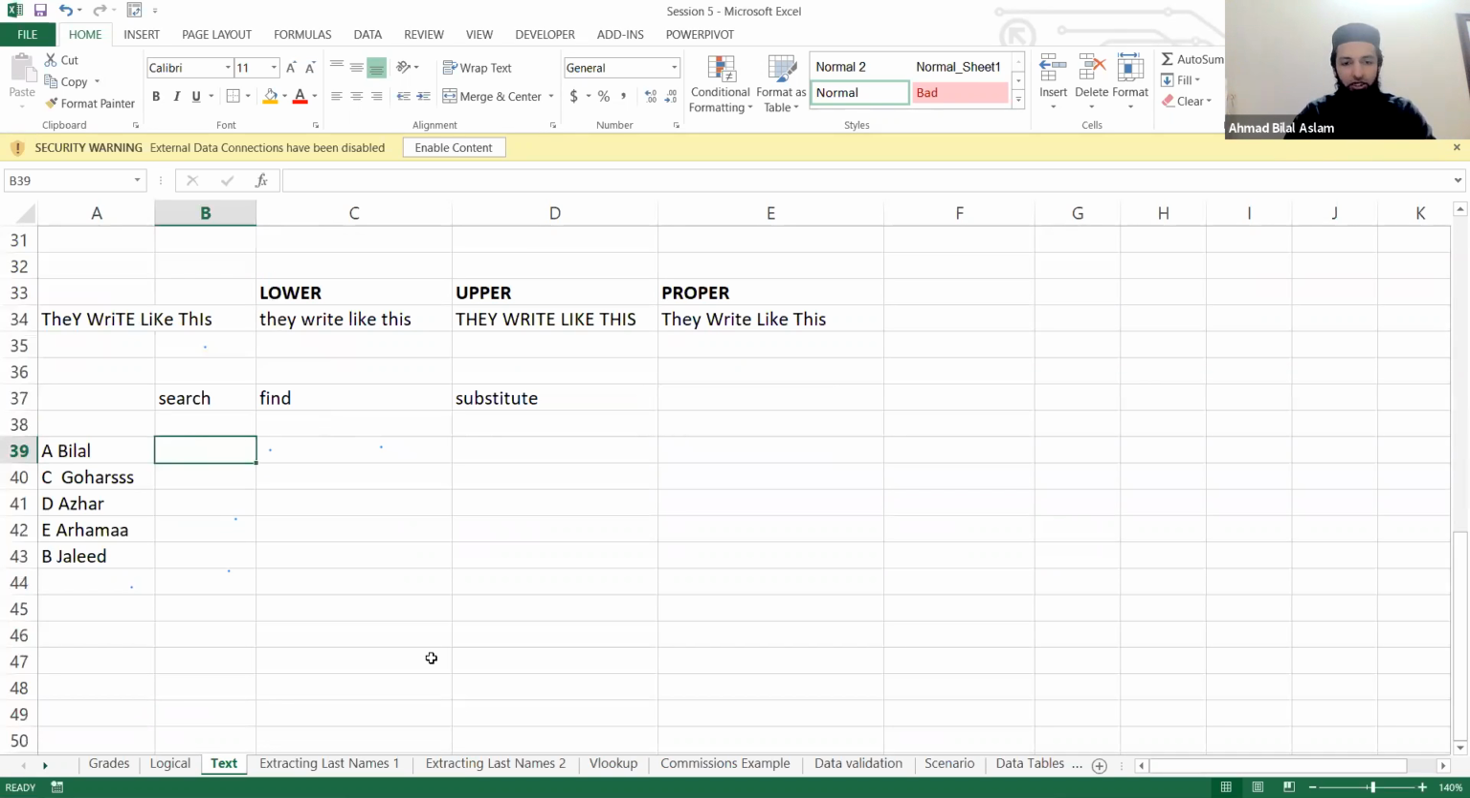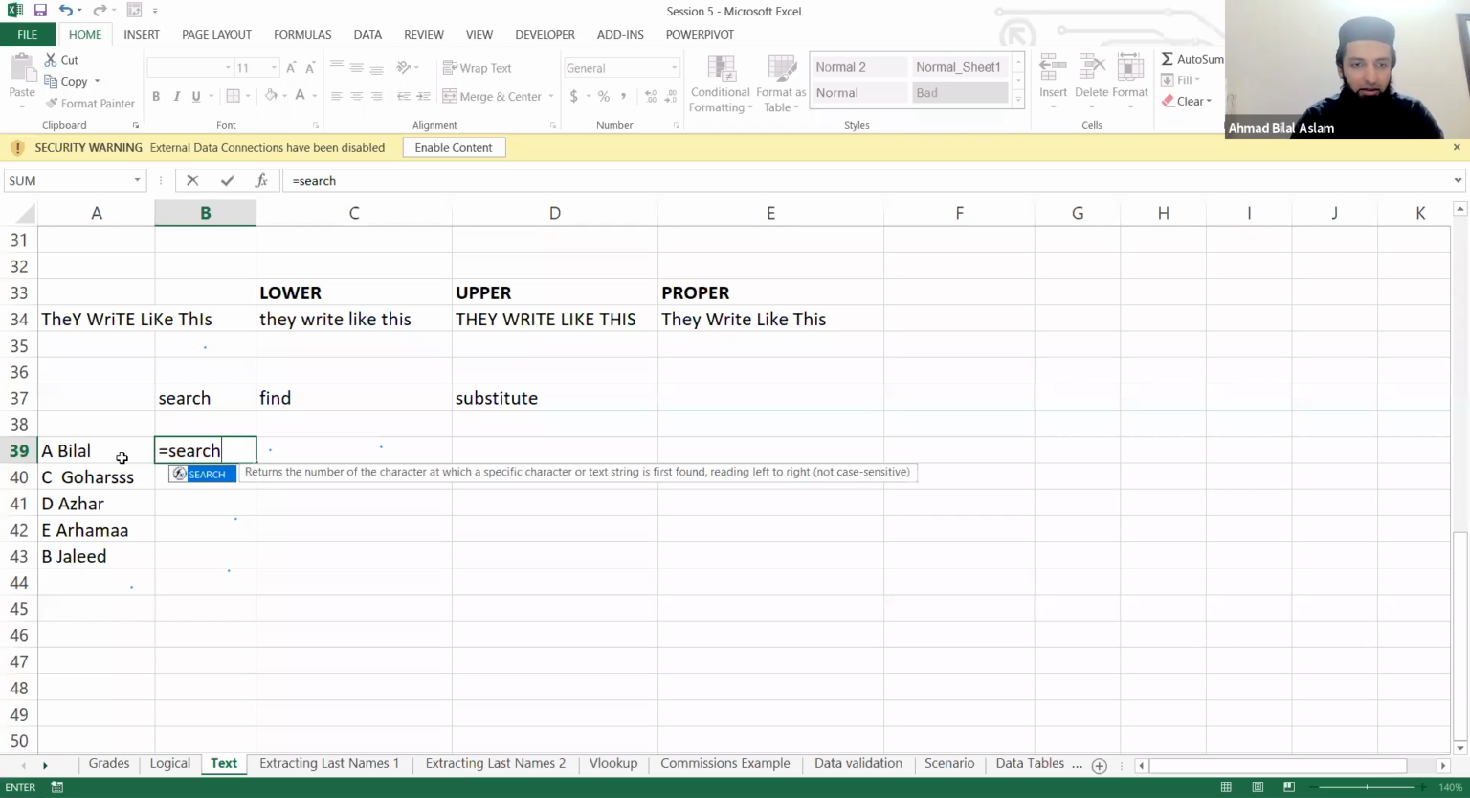Alright, so the search function here is going to give you the character number of whatever you're searching for. For example, let's say we need to find the position of the letter I. Here it has 3 arguments. Find text: what text do you need to find? Let's say we need to find I in this.